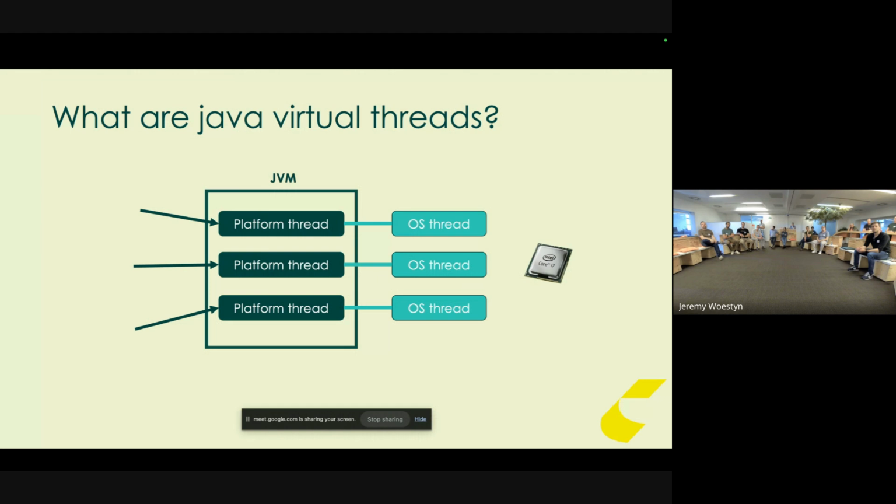So what are virtual threads? I think most of the people in the room work with Java. So, please raise your hands. Do you use virtual threads in production? All right, excellent. Then this will be useful, hopefully.